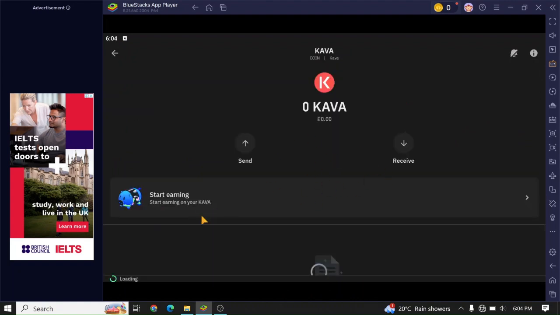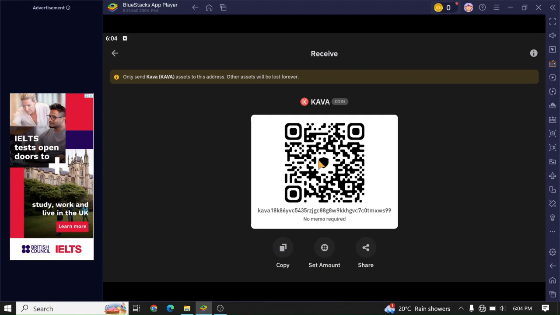You can see two options over here. Click on receive. With the help of this QR code and wallet address, you can receive Kava from different crypto wallets. And that's it guys, that's how we add Kava on the Trust Wallet app.